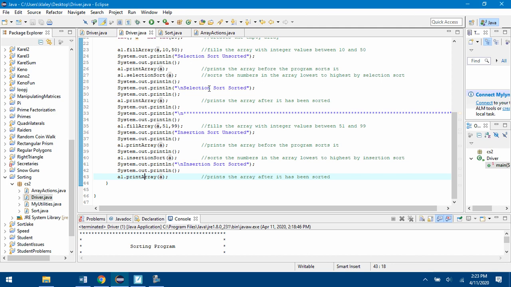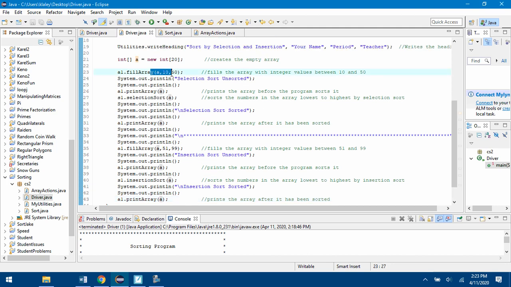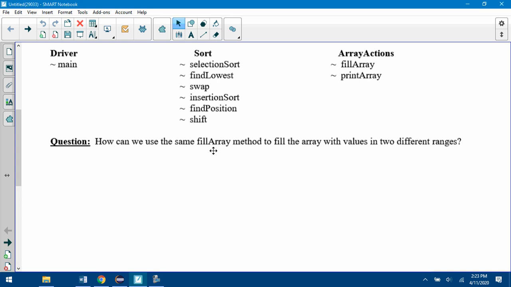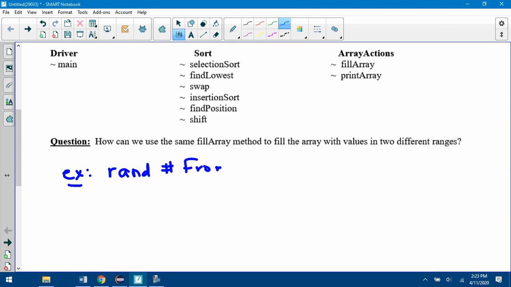Before I have you start working, let's talk about this fillArray and how to get random numbers. So how can we use the same fillArray method to fill the array with values in two different ranges? Okay, well at this point, you've gotten random numbers a few times this year. And I want to make a random integer. So let's say my goal, this is just an example, was that I wanted random numbers from, I don't know, let's say 3 to 15.